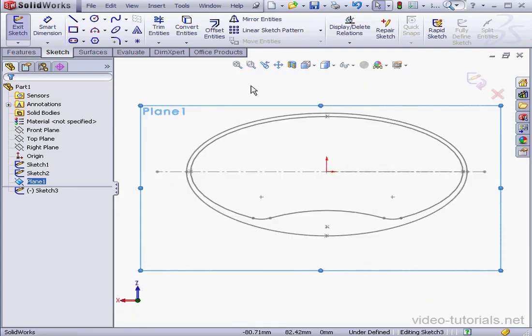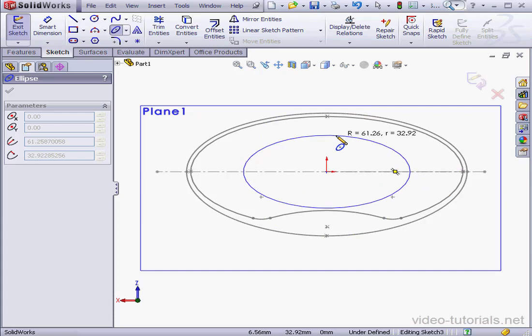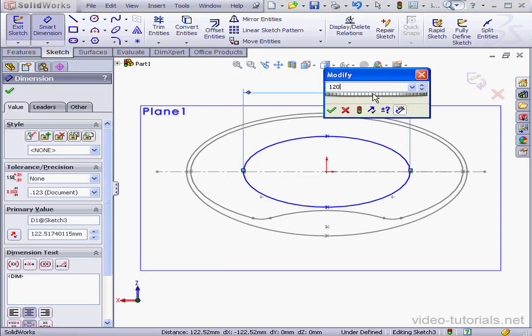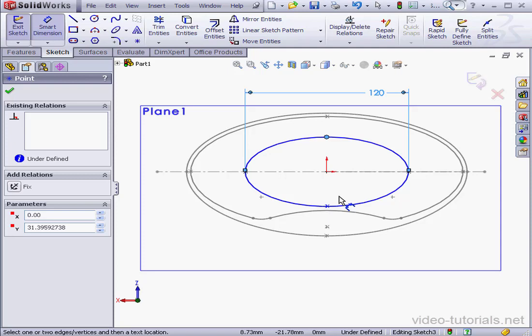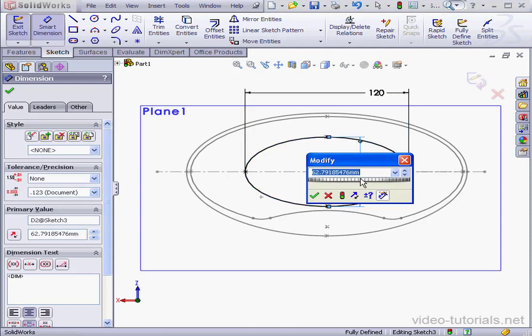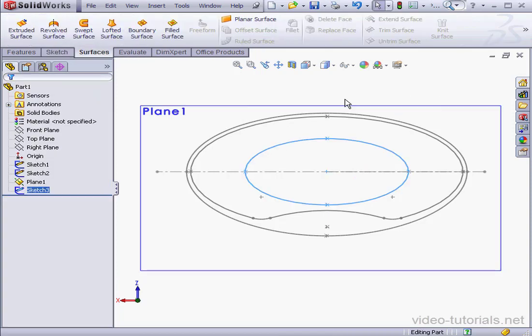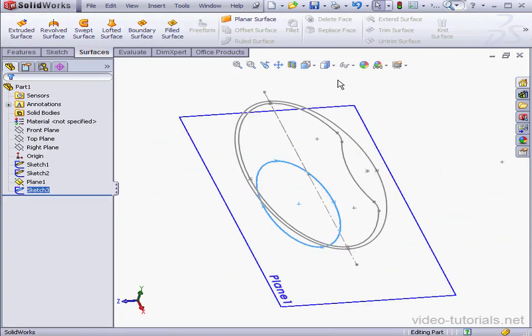And let's create another ellipse. This ellipse will be 60 by 120 millimeters. Here's the major axis, 120. And the minor, 60. Okay. Let's exit the sketch and take an isometric view.